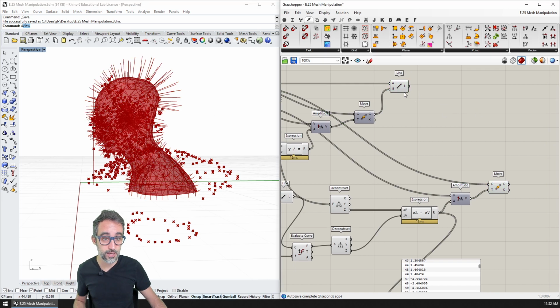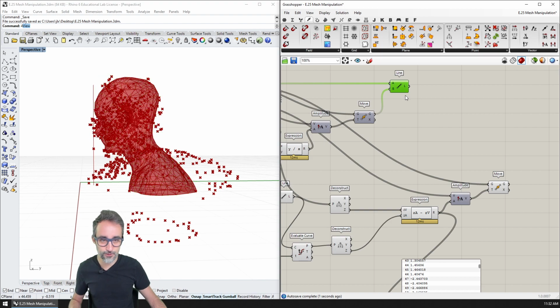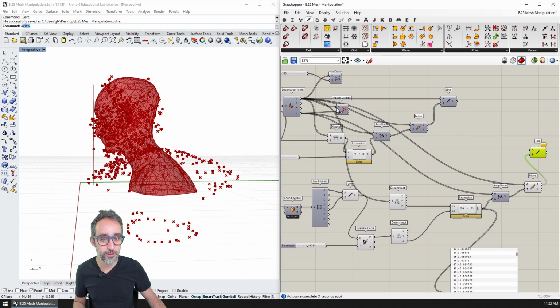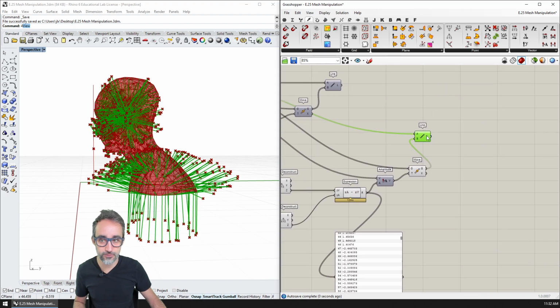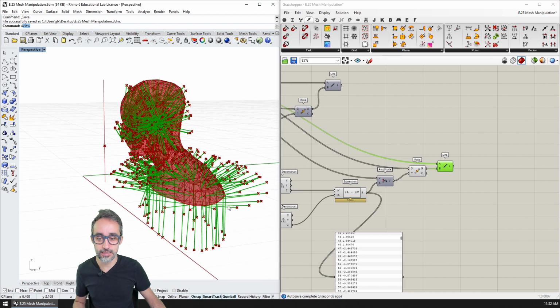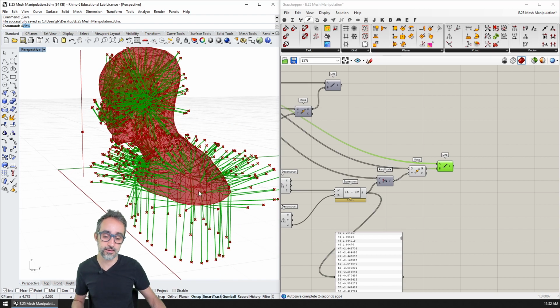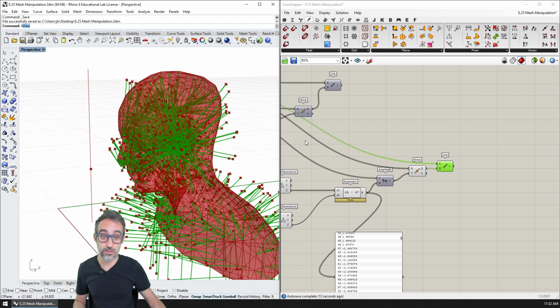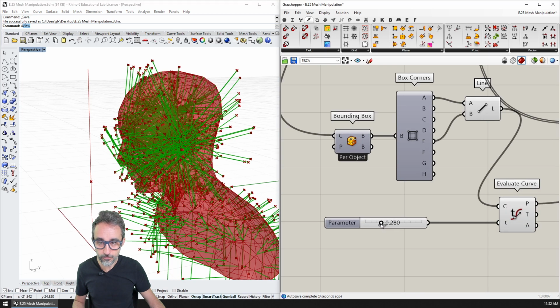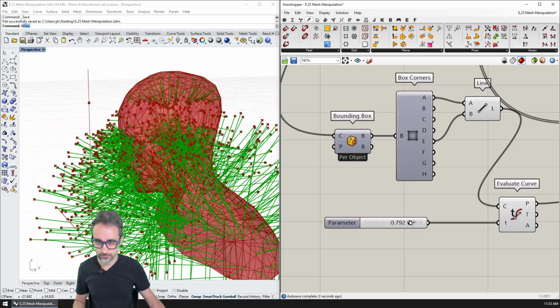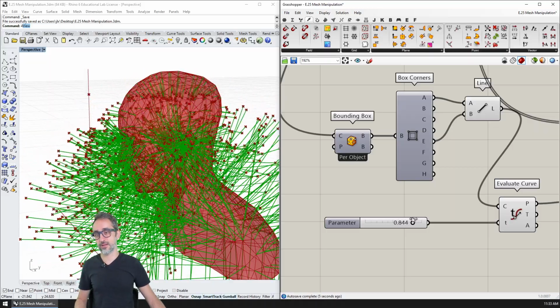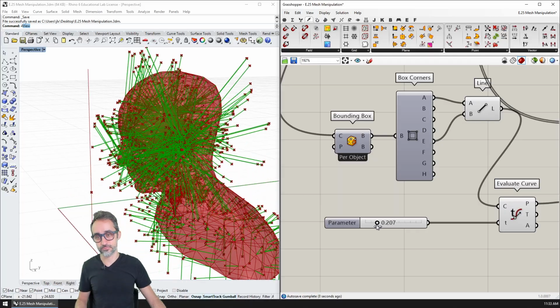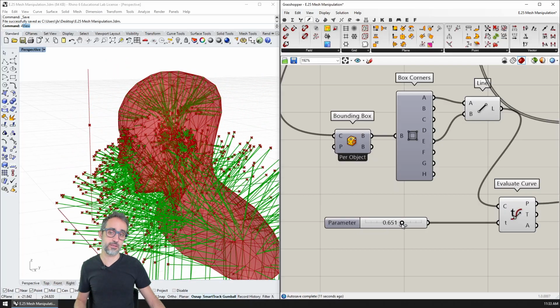And if I now create lines between all the original vertices and the ones that I have moved, you can see that the lines on the bottom are sticking out a lot because the difference is really large, whereas the lines on the top are actually moving inwards. And if I go up, you can see how the head is kind of contracting. Yes, so something like that.